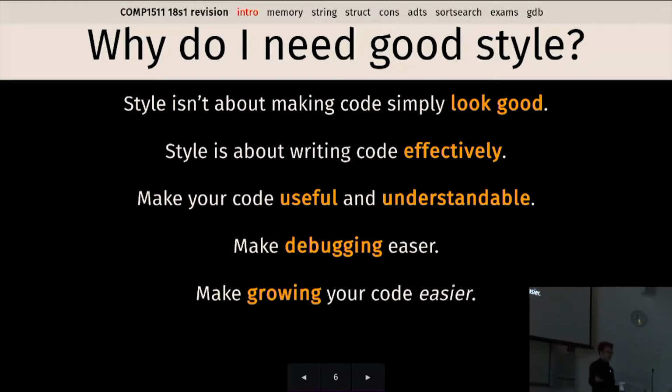Style isn't about simply making your code look pretty so that when we mark it, we can give you a good style mark. Style is about making effective code, making good code, making code that is useful. When I say code that is useful, that's not just code that does the thing you want it to do. It's code that explains on its own what it's trying to do. So if I'm reading your code, I should be able to understand the problem your code is trying to solve, and I should be able to understand the solution you have come up with to solve that problem. Your code should be useful in that it should be understandable.